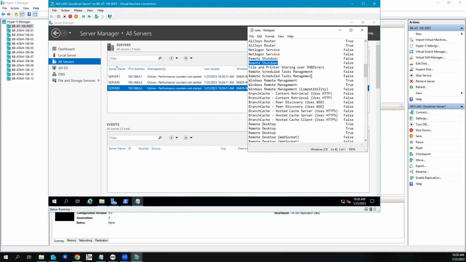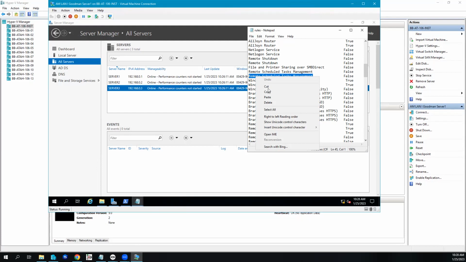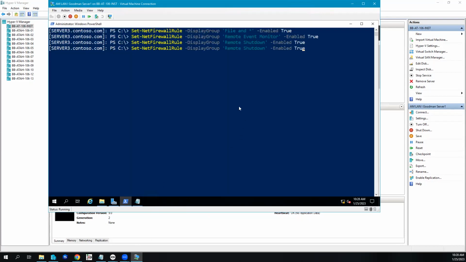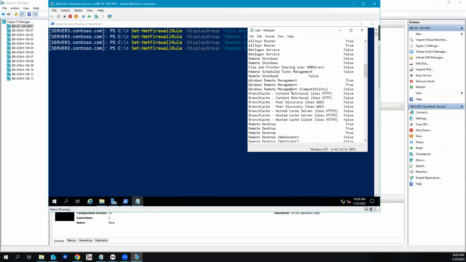Remote scheduled task management. Definitely want to enable that. We will do some scheduled tasks. Uh-oh, forgot to copy it, apparently. I pasted it, so it copied.